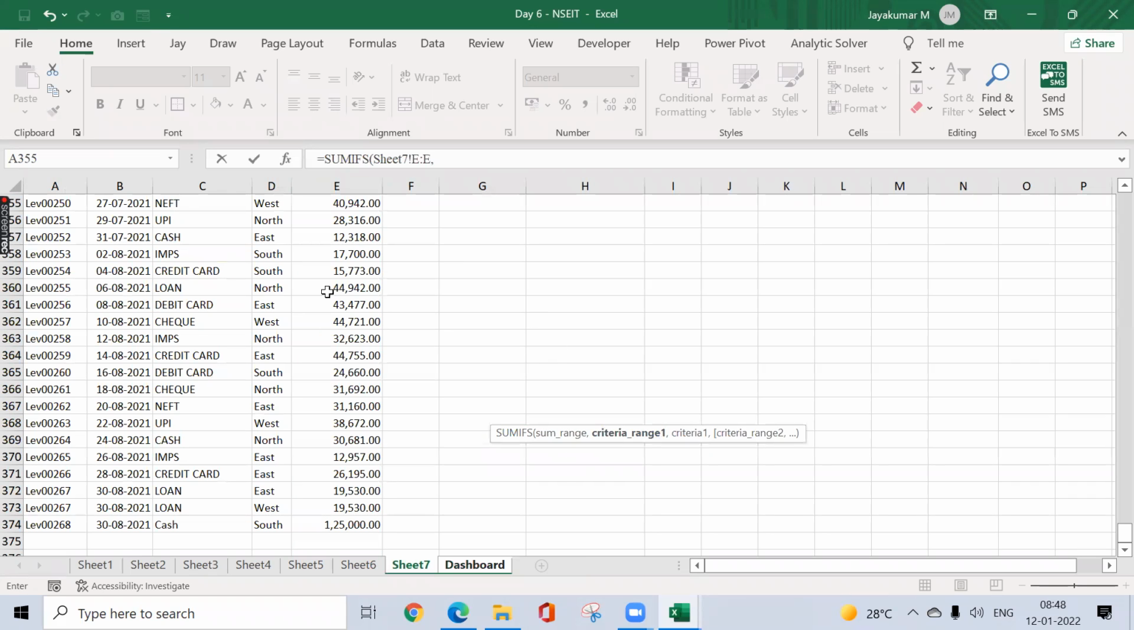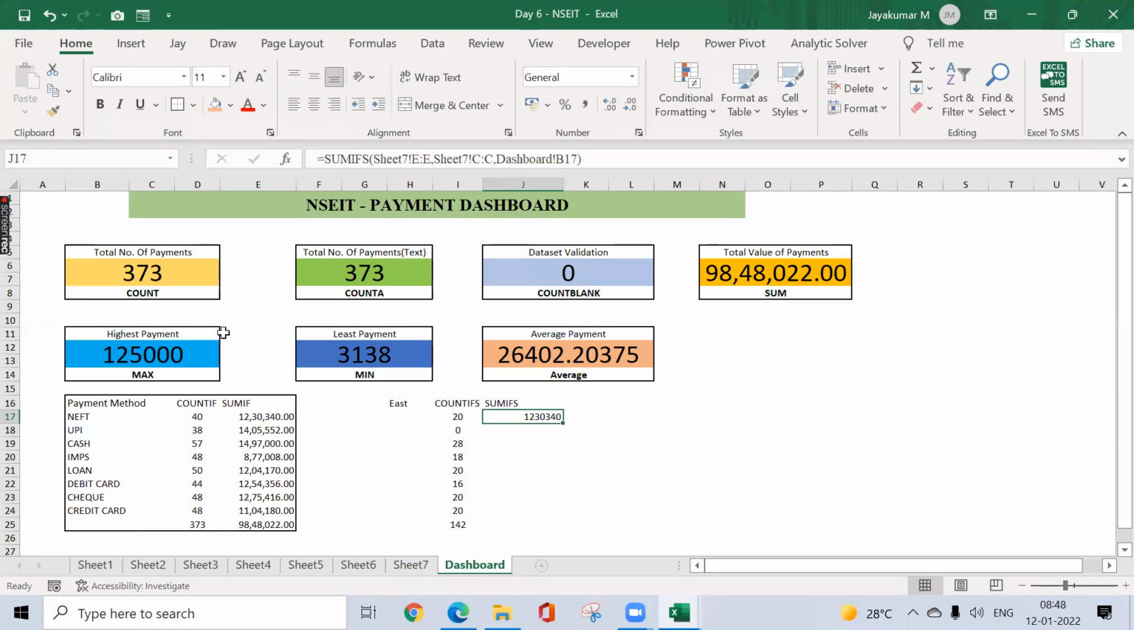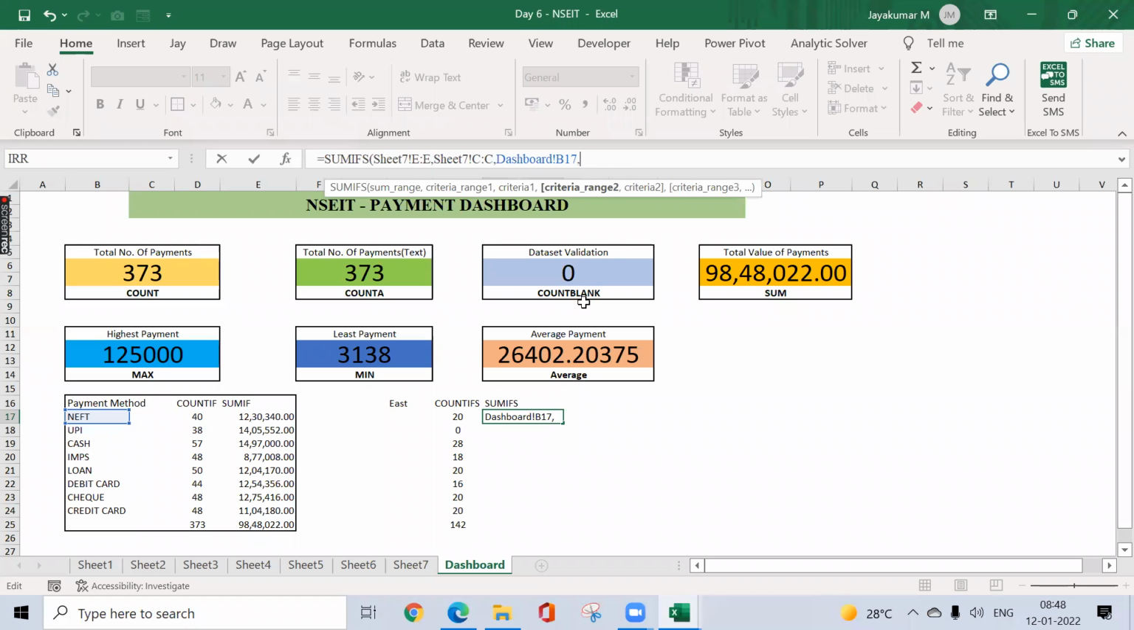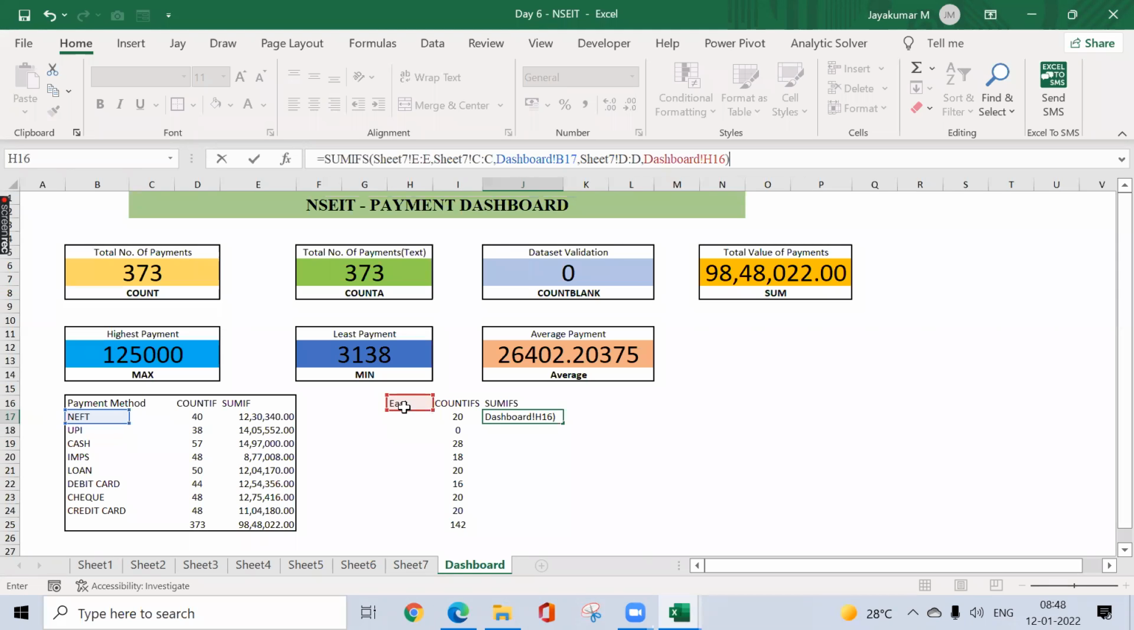Range is my total amount because that is what I'm going to add. Comma, what is the first criteria? My payment method, comma, what is the payment? That is NEFT. If I do that one, what happens? Only one criteria is updated, so it shows the same result of my SUMIFS. Now, one more condition I'm going to write, comma, the condition is East region. Now I want to identify, so go for the region column, comma, the region is East. Now if you see, 20 payments received in East, in NEFT, 20 payments received in East for this value. This is what it exactly shows.